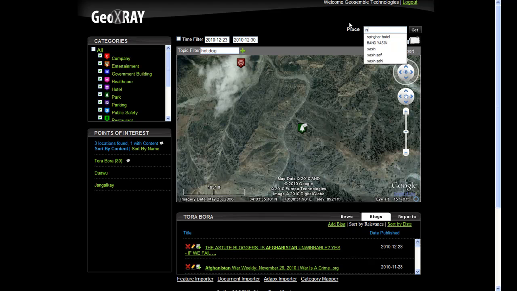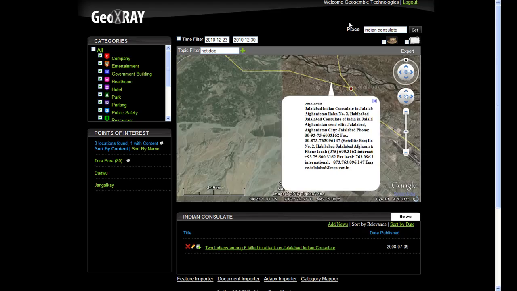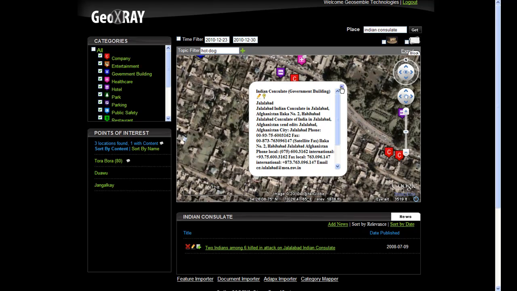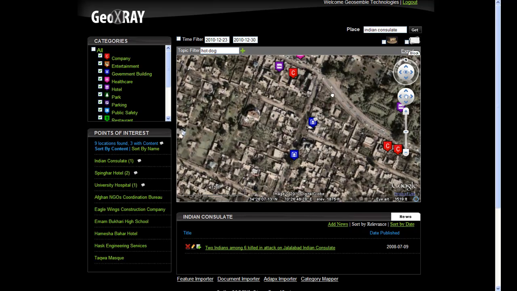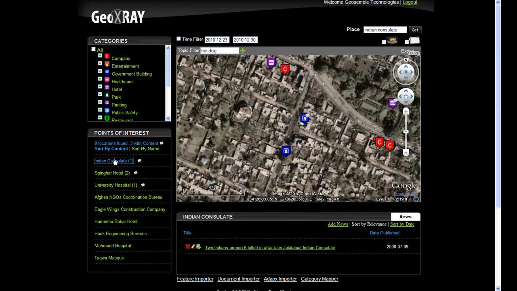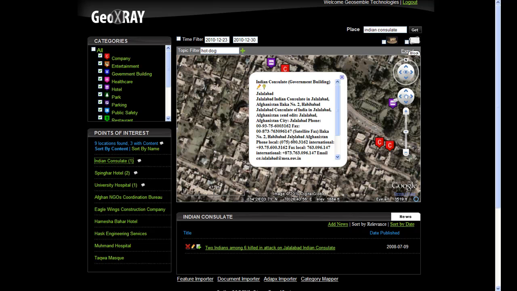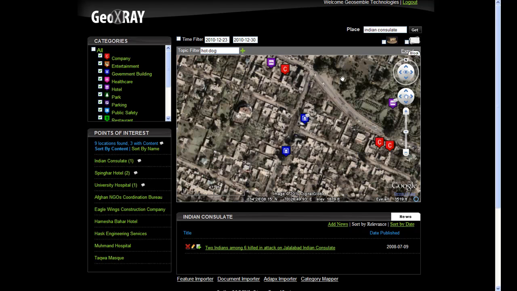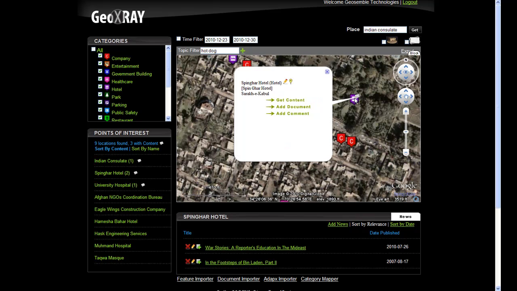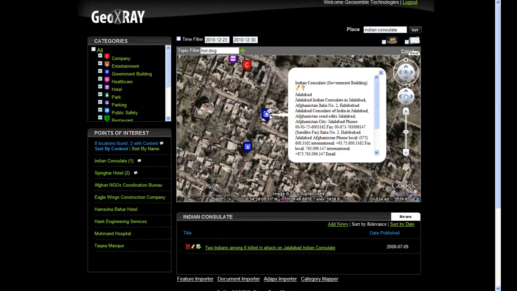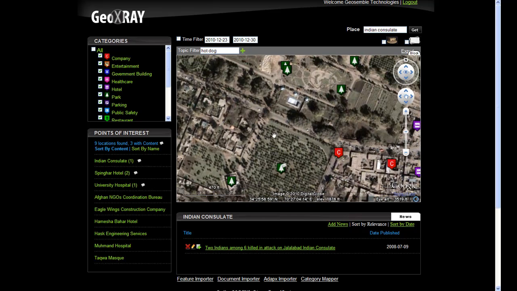Now we're going to pull up the Indian consulate because we may need to go there, or we've heard that there's something near there that's of interest. So we've got that. We're back in Jalalabad, and we notice that, in fact, there's the Spingar Hotel across from the Indian consulate. So we've got some sort of basic utility in navigation here if you're in this area or interested in it. And, of course, nearby, it looks like there's some sort of park there.